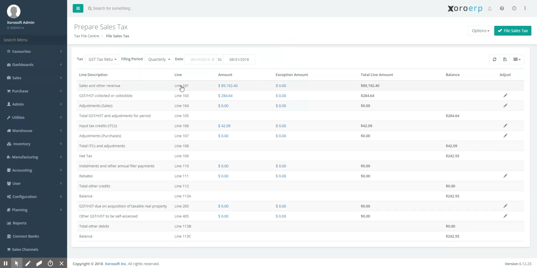And a couple things here. Every row should match basically a corporate return. It's going to look very similar to that. And this amount column here is basically the amount for the date period that's selected here. So what I've done is you can see that the filed tax return is actually filed up to June 24th. So the tax return that I'm seeing is from June 25th to August 31st.